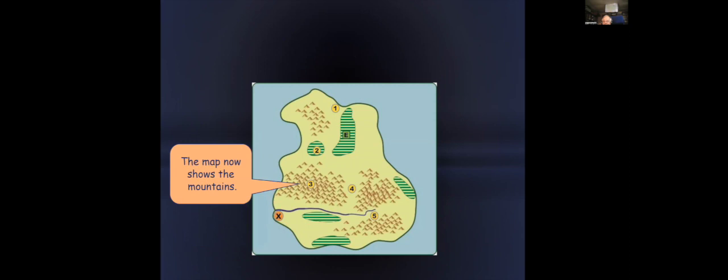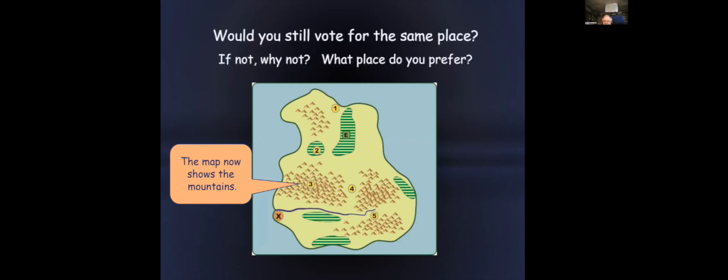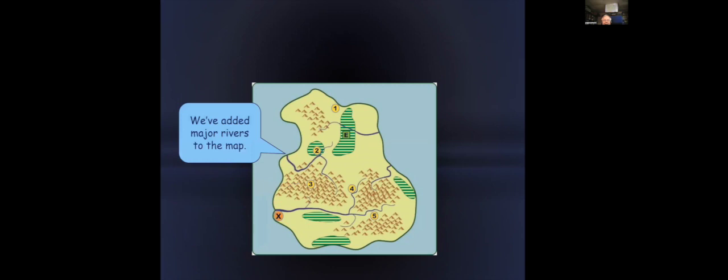Now I've added some information about where the mountains are. And you can see how we're doing this like this. Now there's a clickable map that you could do these in a different order if you wanted to. We'll talk about that later on in the second part of this thing. I've now added a few more rivers to the map. What location would you choose now?